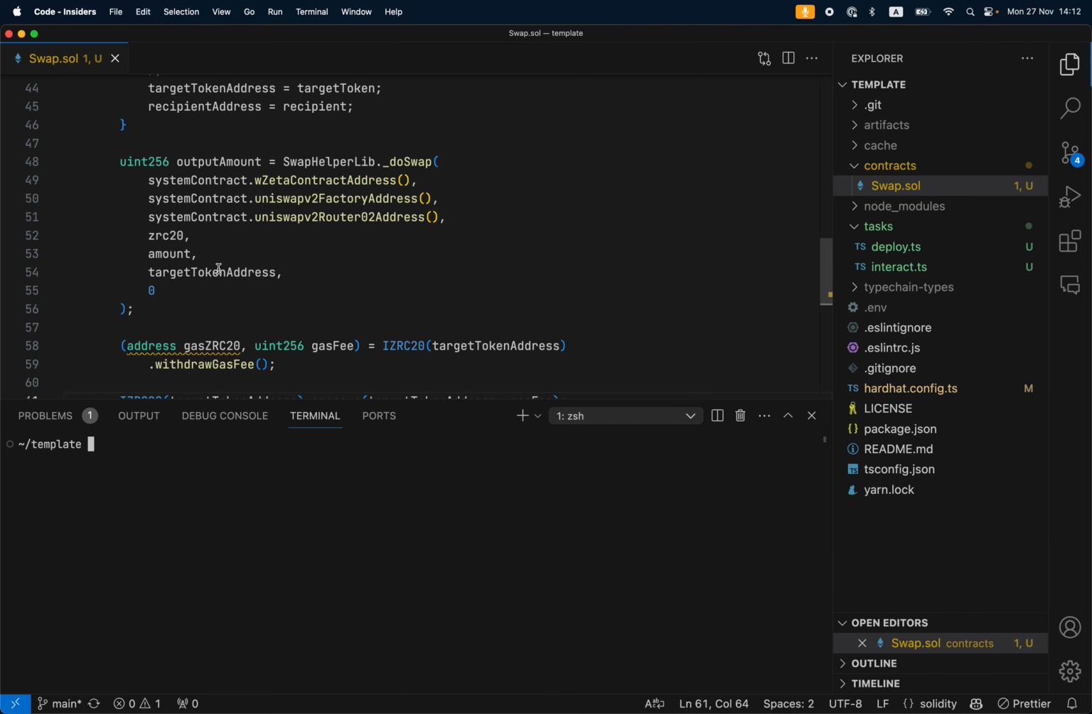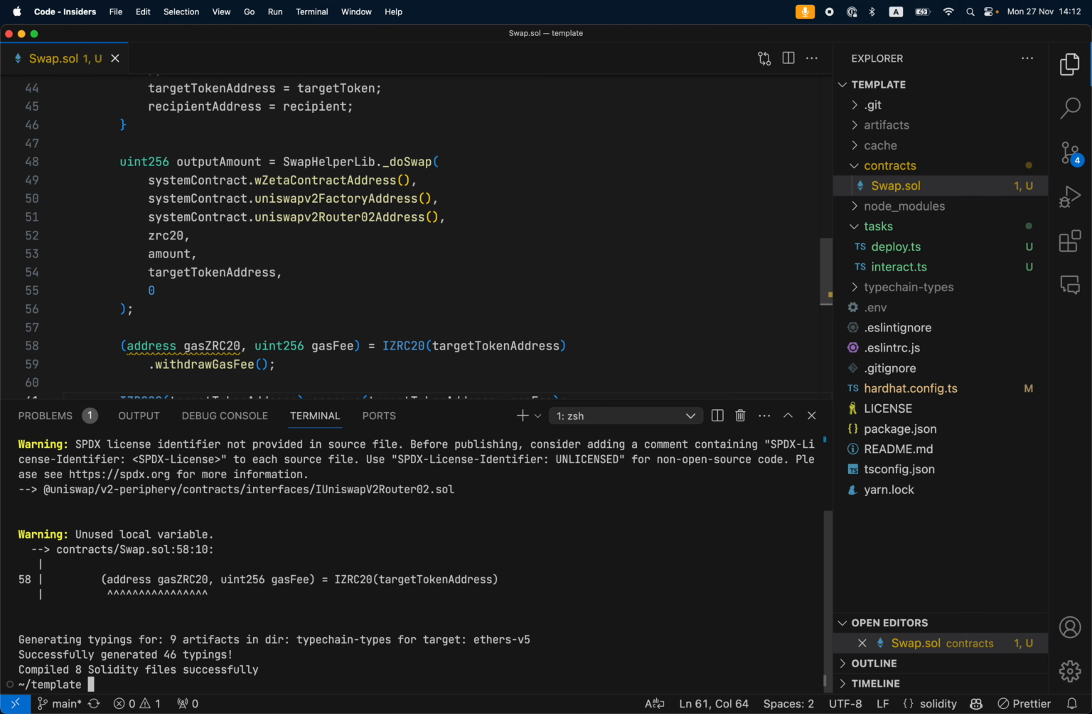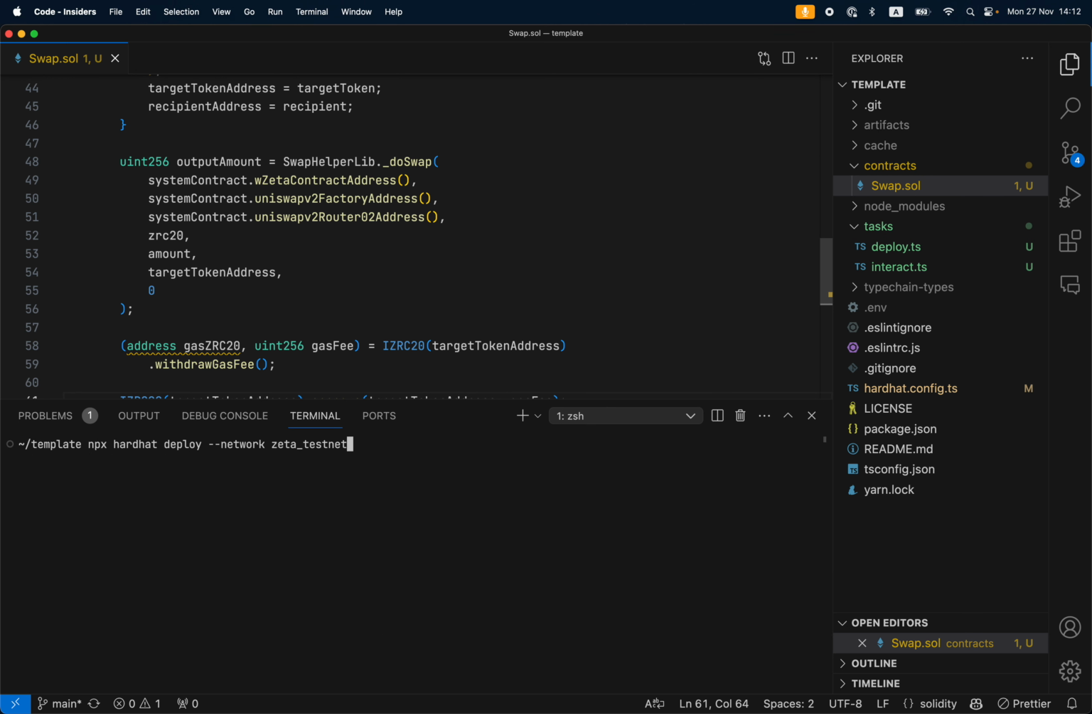So make sure that you have Zeta tokens on ZetaChain ready. And once you do have all the right tokens, let's compile the contract again. Don't need to, but let's do it anyway. Compiles, and now we can deploy. So we're going to use the deploy task, not going to modify it at all, just specify network as Zeta testnet. So Omnichain contracts, you only need to deploy once on ZetaChain, don't need to deploy it on connected chains.